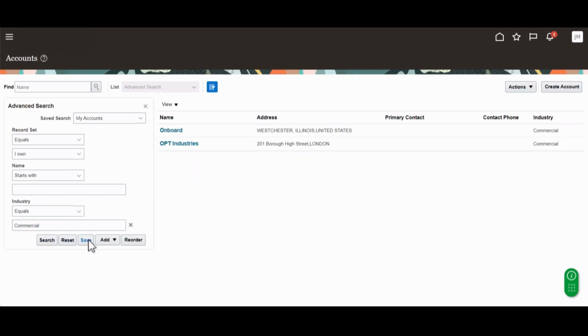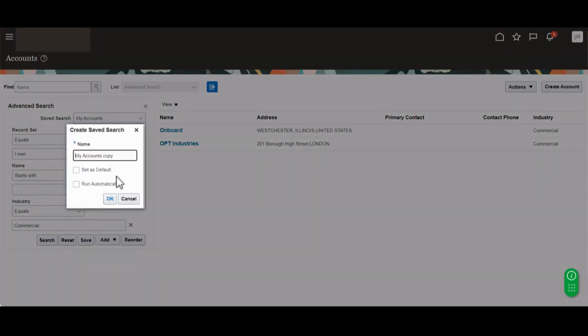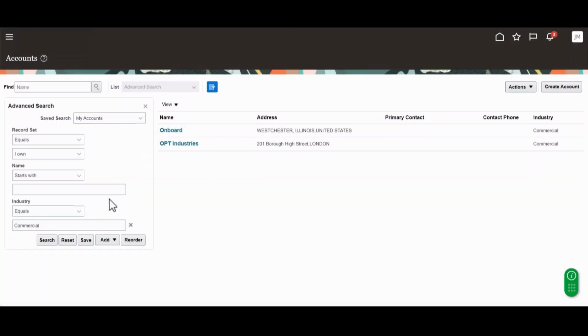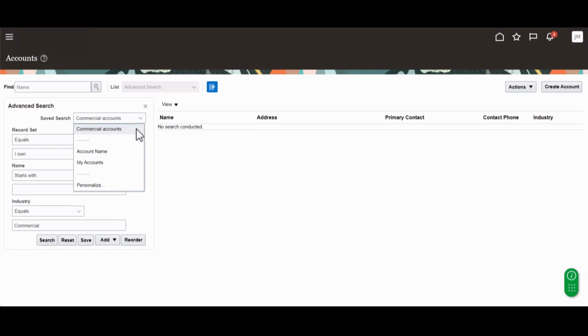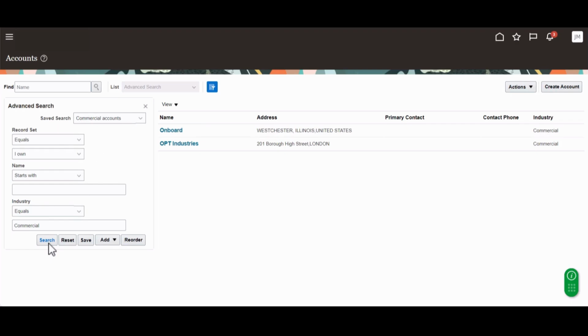Click Save, then add a name for your new saved search. Click OK. You can access your saved searches by selecting from the Saved Search drop-down menu. The predefined search criteria automatically populate. Click Search to view the results.